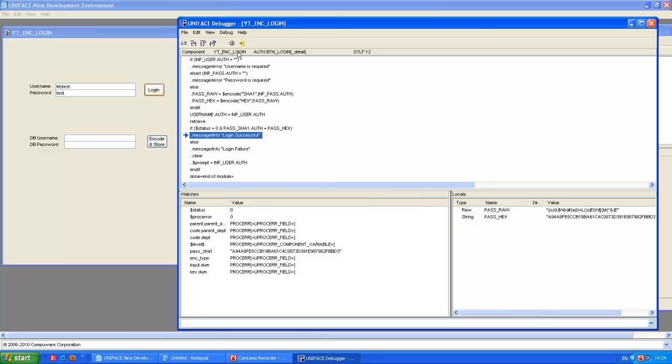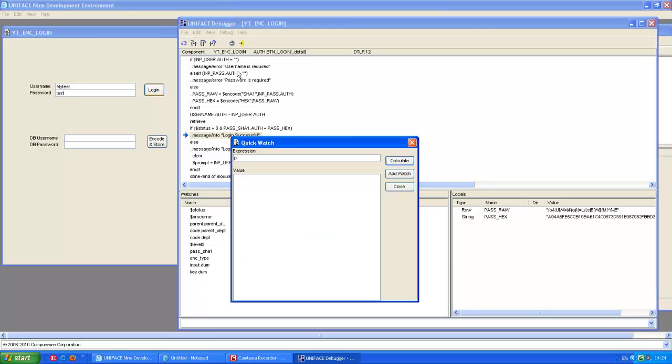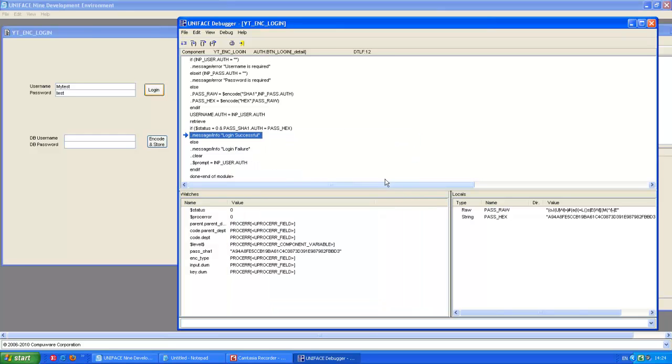Just show here pass SHA1, and we can show here the pass hex with the stored one is the same.